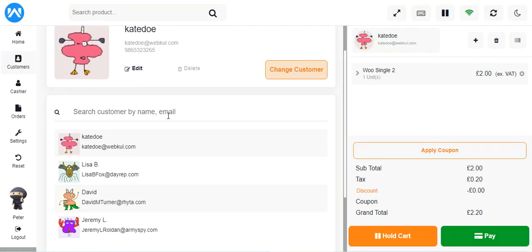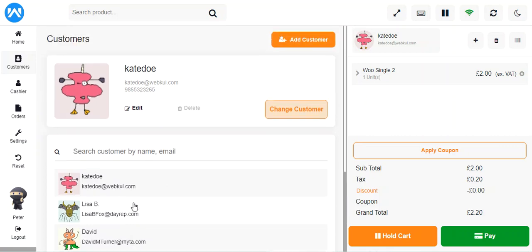Then we have customers on the left hand panel here. Here we can search the customers by name or email as per the requirement. We can change the customer, we can edit the customer as well, or we can add a new customer by tapping here on the add customer button.